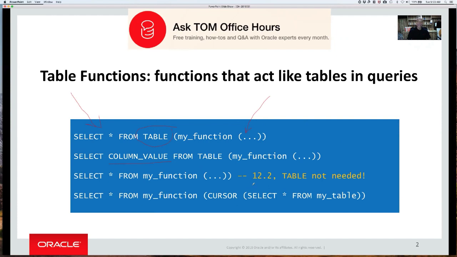As of 12.2, hopefully you're all on 12.2 and aching to get onto 18c, and soon the free XE version of 18c will be available. As of 12.2, we made SQL a little bit smarter, so you don't have to put the table clause around your function. We figure out that it's a function. We put the table clause around it for you. Isn't that nice of us? And then as a little other example here, let's see, can I make that go away? I can make those lines go away. I just have to remember how.